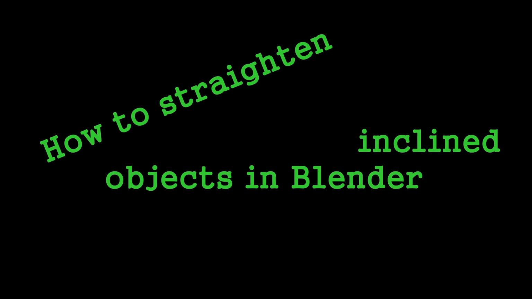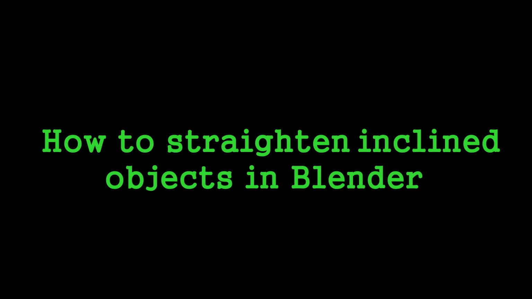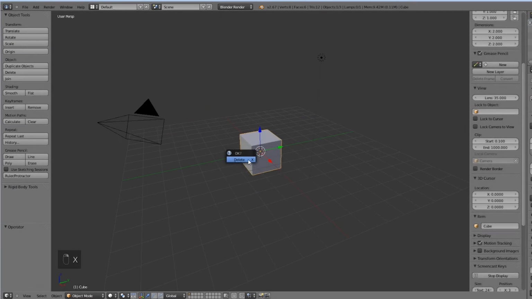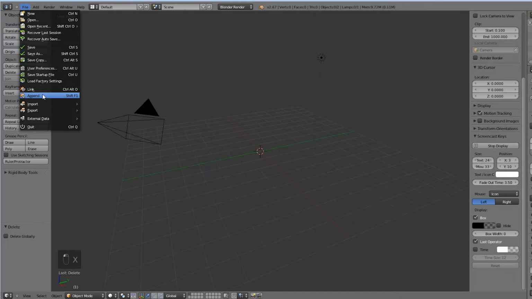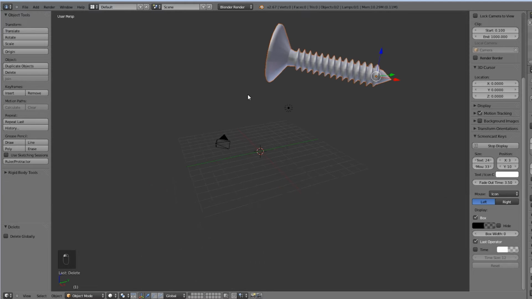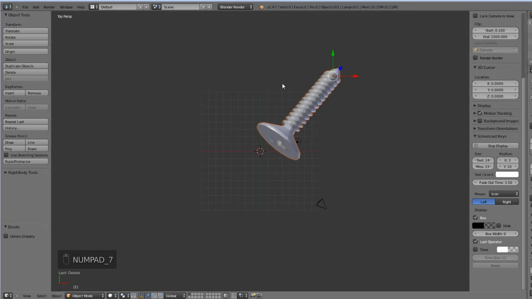In this video we'll show you how inclined objects can be rotated straight to realign them with the global axis Z. We'll append an object from another Blender file in order to demonstrate this. See how the appended screw is rotated diagonally against the viewport.